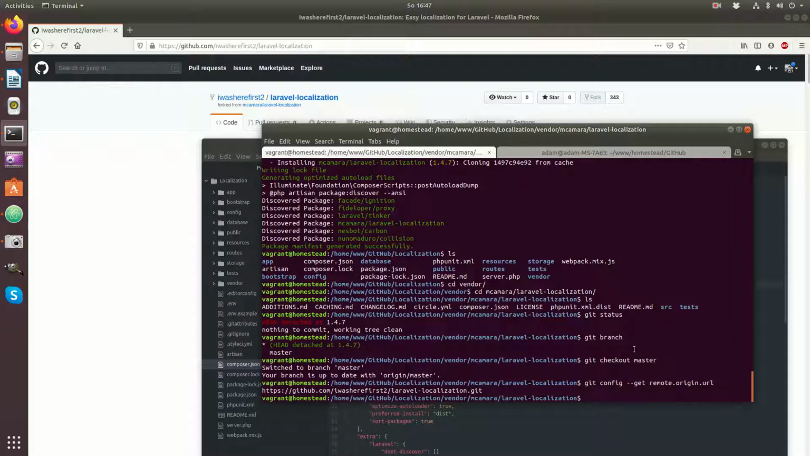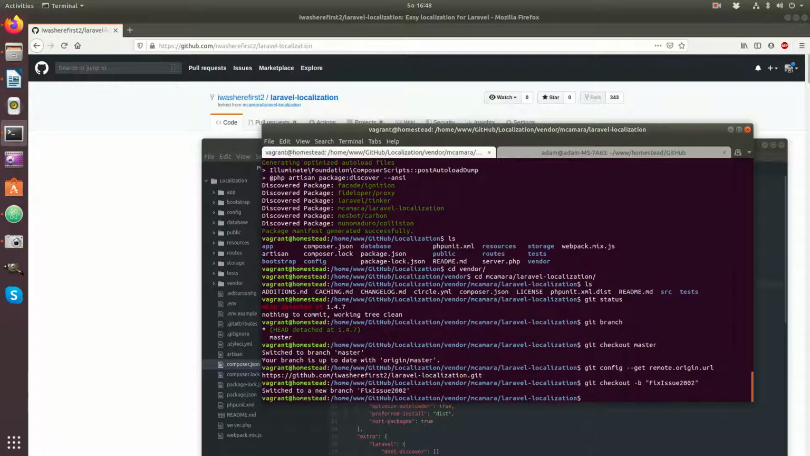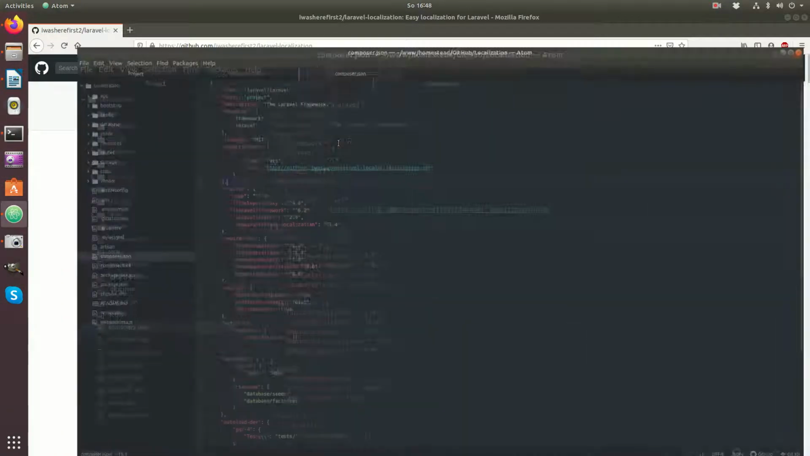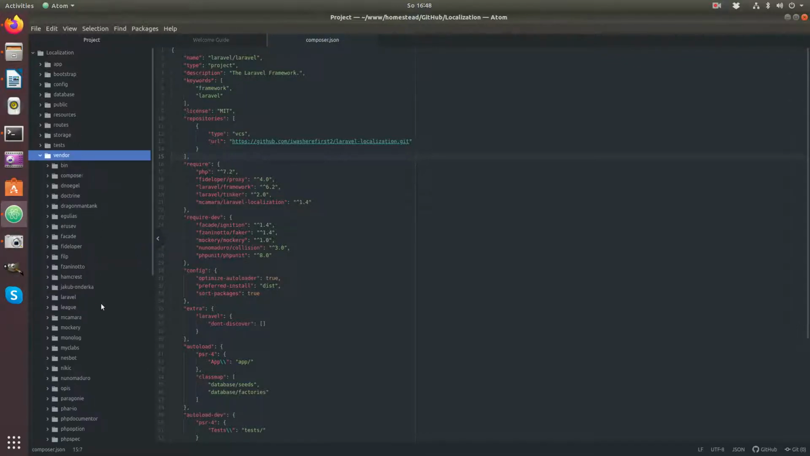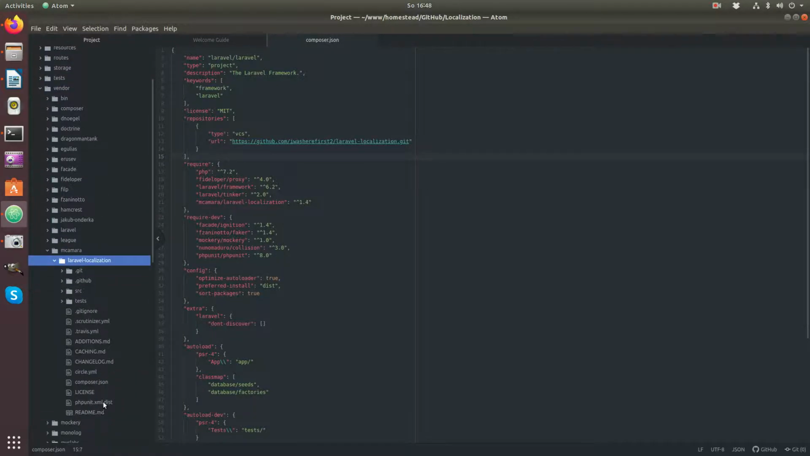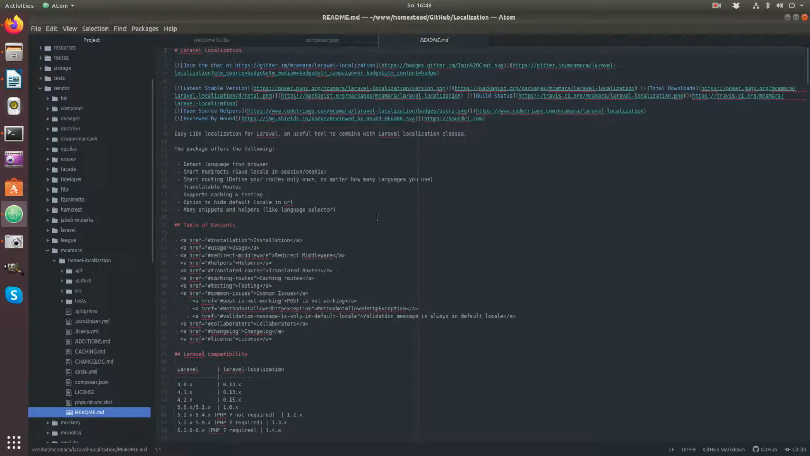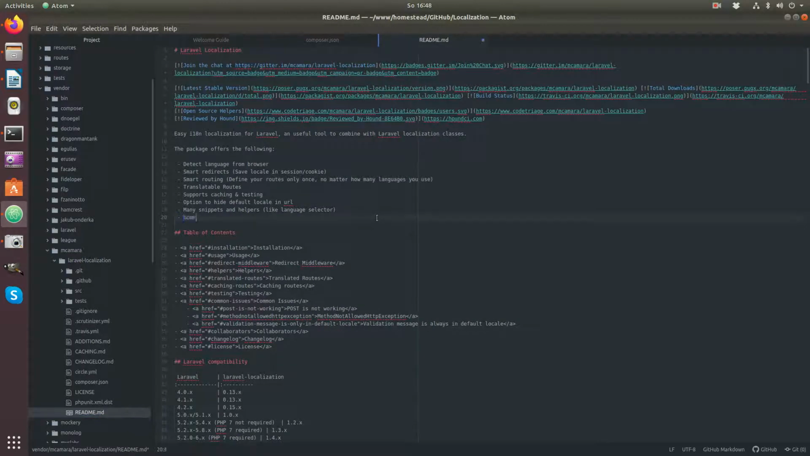Now let's imagine I want to fix something. What I would do is I would create a new branch, like fix issue 2002, and then I could go to my editor and I could change the files. So here it is. Maybe I just want to change the README, something important.